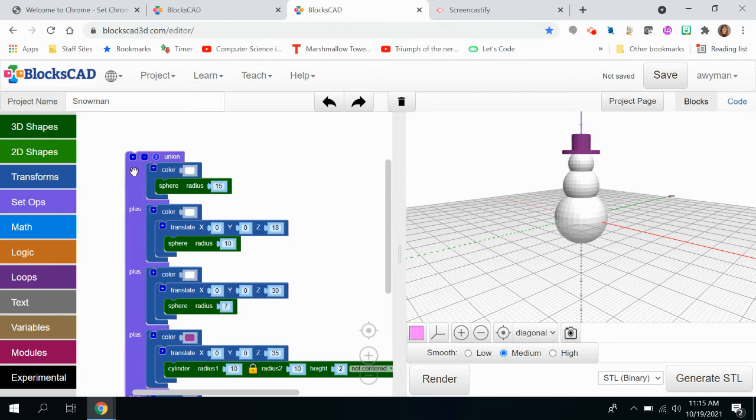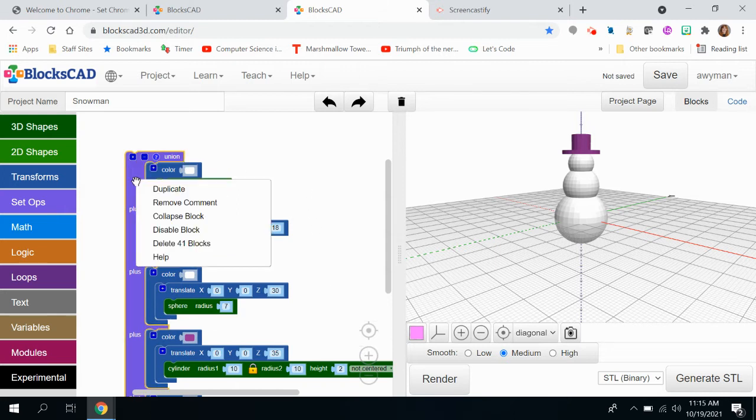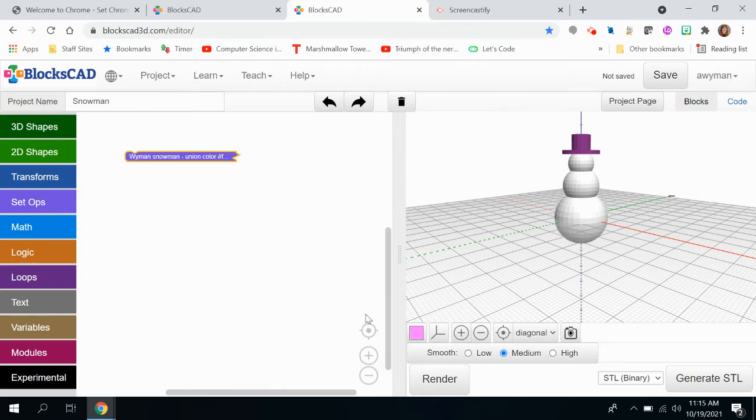Next step, collapse your code. Right click on the union block, collapse your code, and now you'll see that your code is labeled with your name and what it is. That makes it really easy for your partner to get your code.